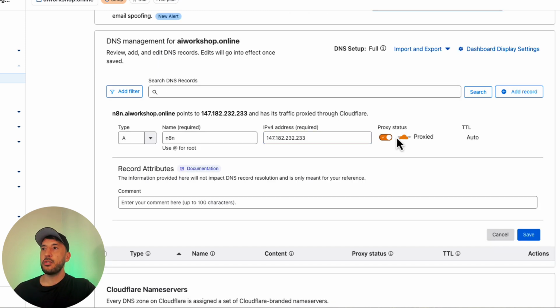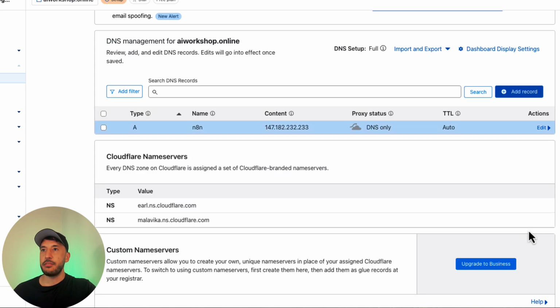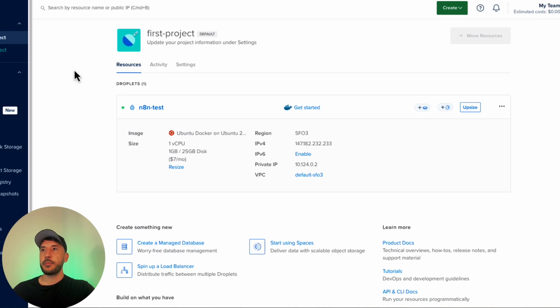Okay, now that's done. Make sure you turn this off because we only need DNS only, because our SSL is going to be provided by our hosting domain. All right, so that's good to go. You're going to leave this on as auto, and we're going to click on save. So now we have this record that is saved. Perfect. Okay, so now we can get back to our droplet here.